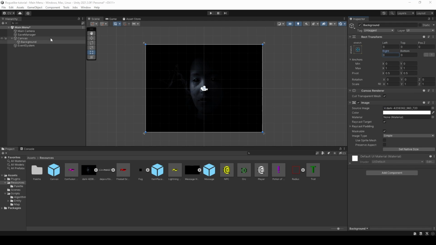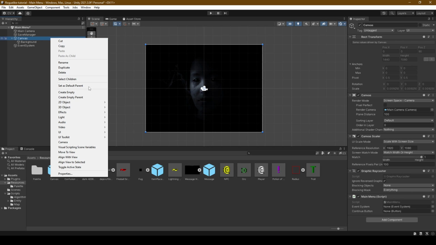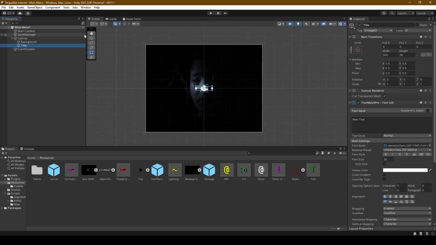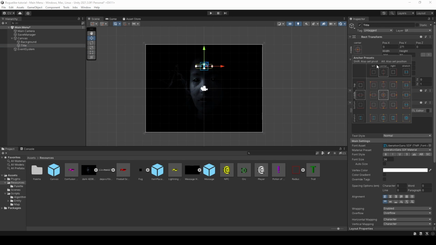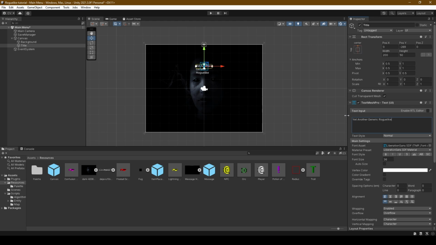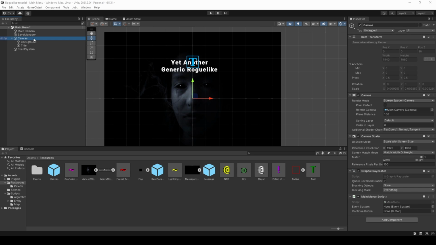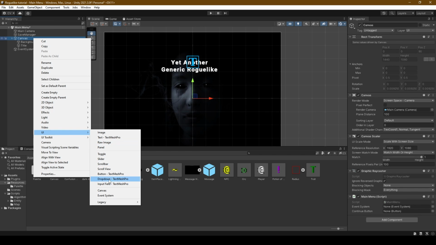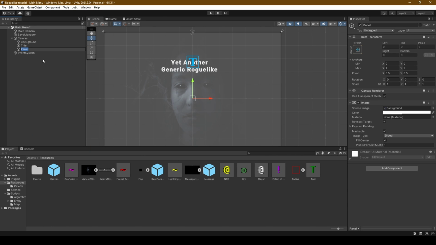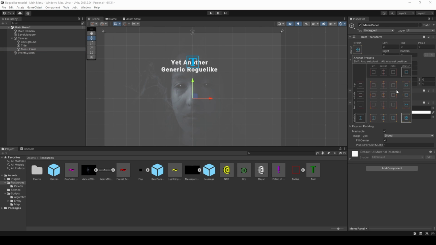Create a new text mesh pro game object called title. You can position it however you want. And finally, a panel. I'll just call it menu panel. I'm going to set the anchor to middle right.